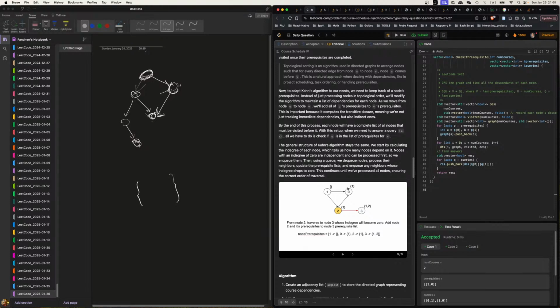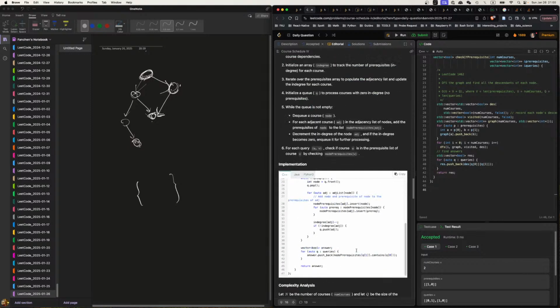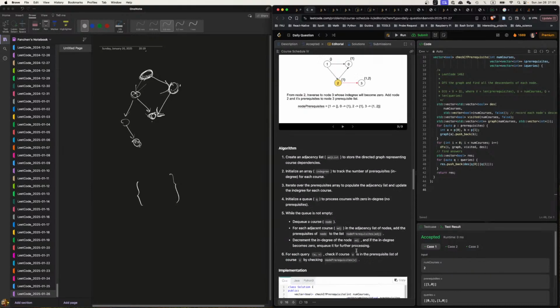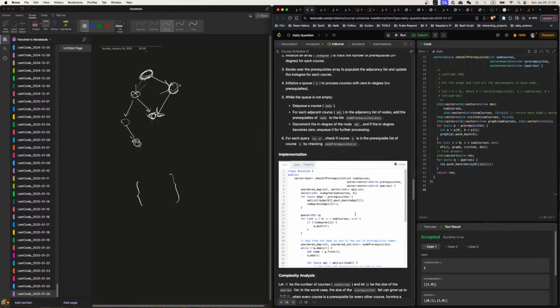Zero has prerequisite 1. 2 has prerequisite 1. What in the hell? Let's just read the code.